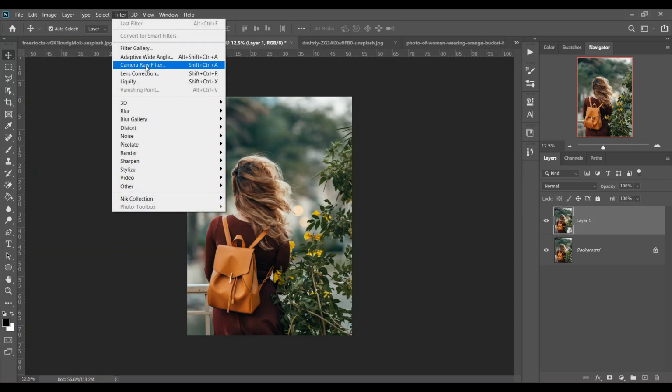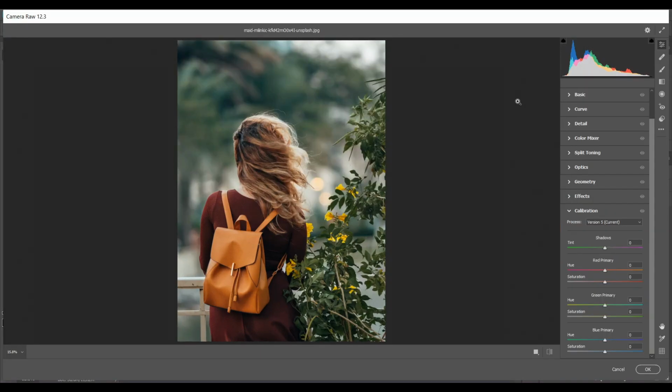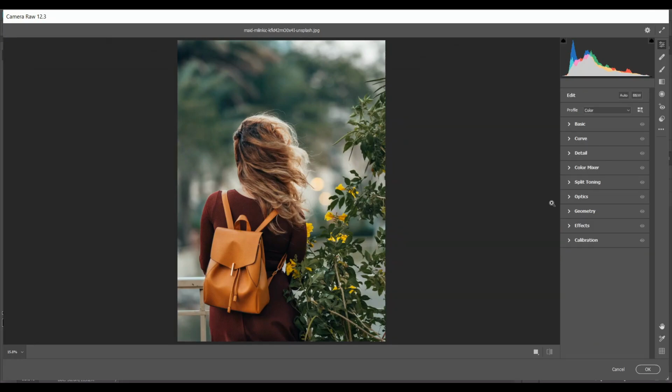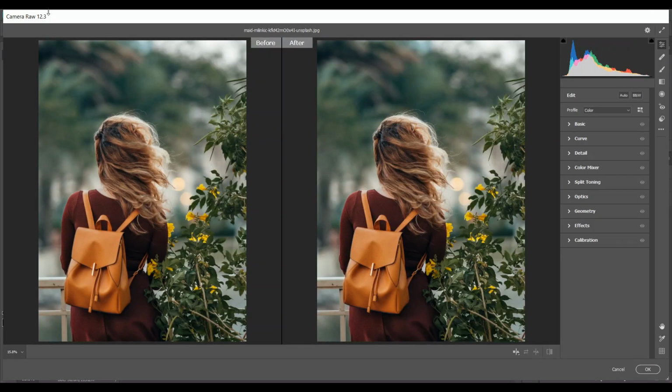And then open it with Camera Raw filter, and I'm using the latest version of Camera Raw 12.3 and I love this Camera Raw, and this update version is really good. All the options are more organized now and it's easy to use now.